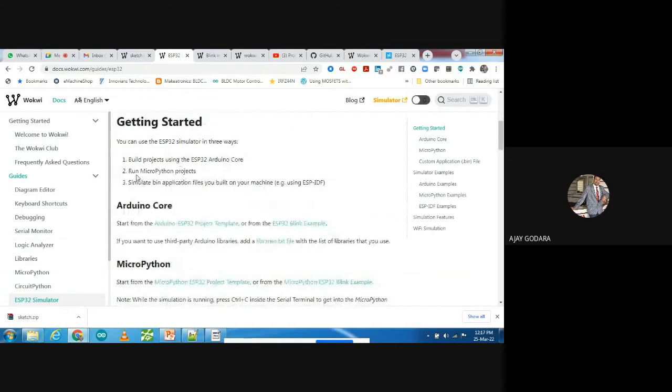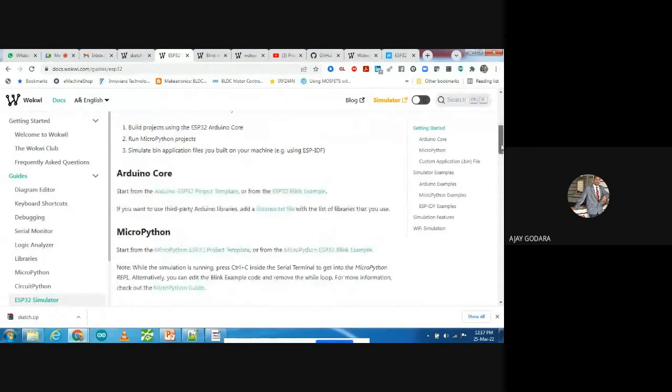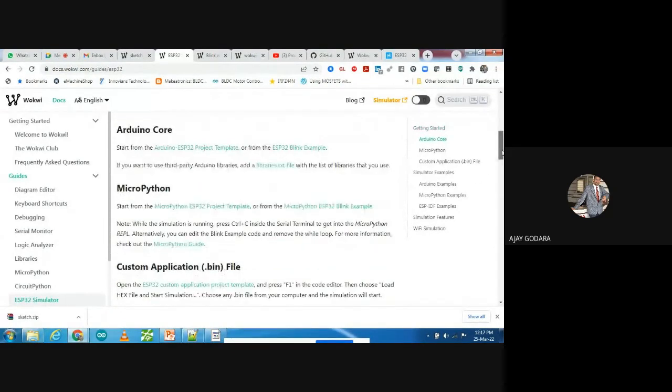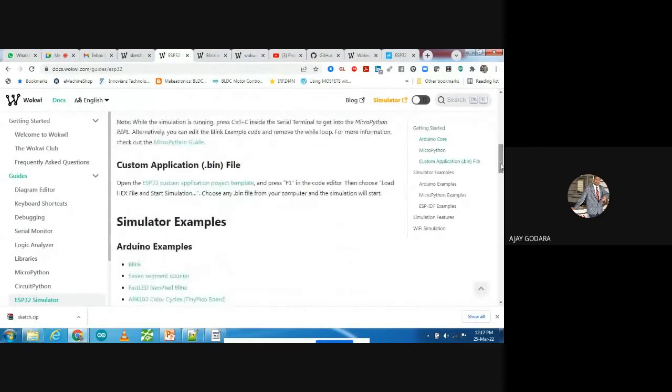Then we have to open a MicroPython project, or write code in MicroPython, upload it over there, and simulate it. We can simulate it using Arduino coding or using MicroPython. Both options are available. There you will also find a custom bin file, where you can modify it.